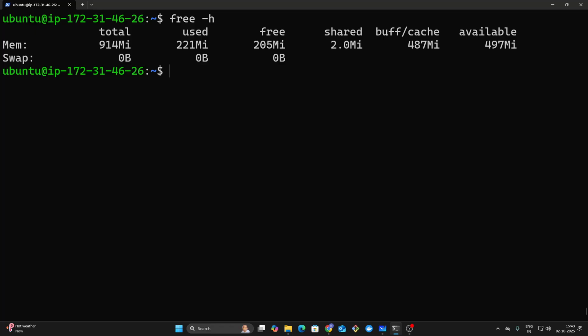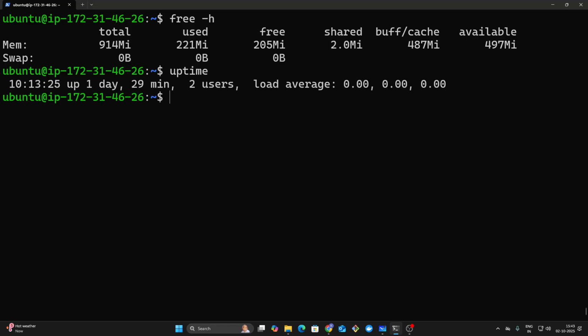So next is system monitoring with uptime. You can use the uptime command to do it. You can see the uptime, right? It's how long the system has been running without reboot. And load average. Here you can see load average, the number of tasks waiting for CPU.